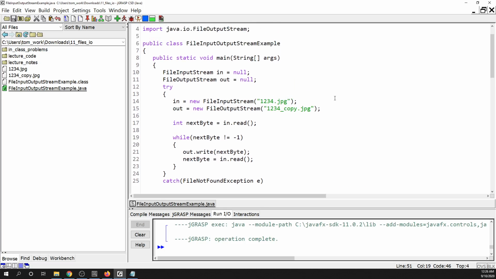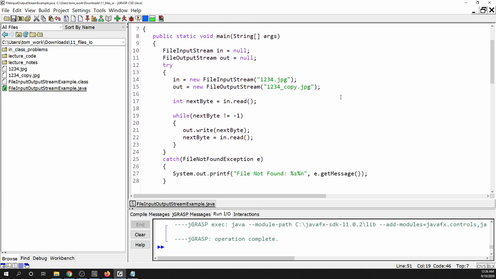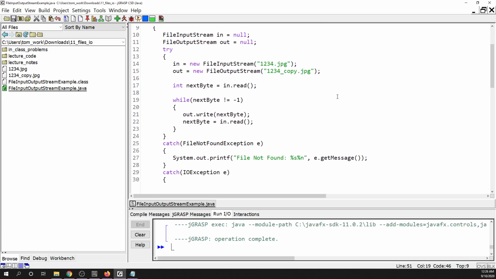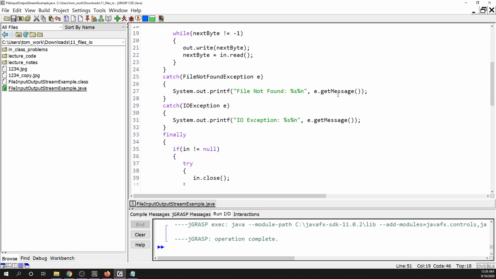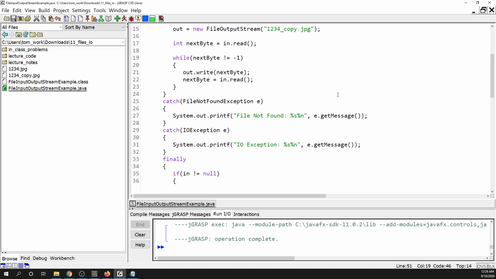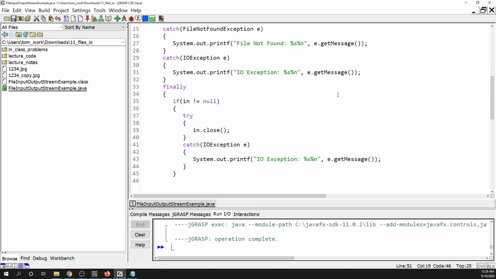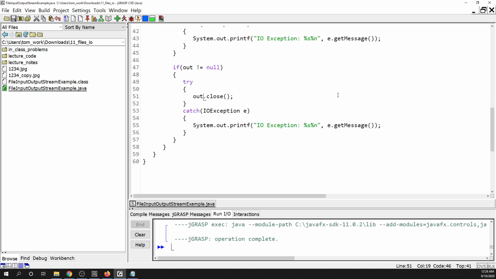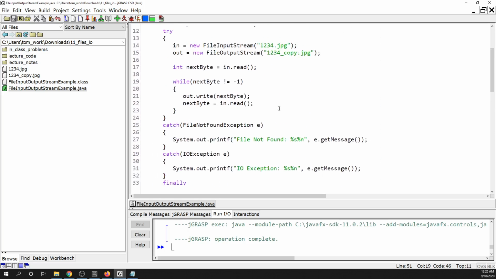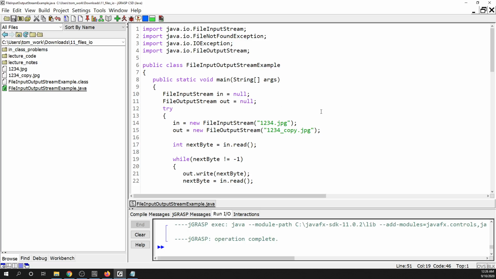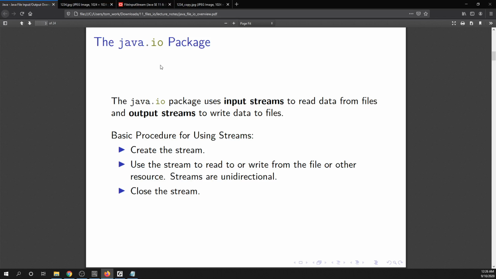These are byte streams meant to read from and output to binary files. So you're probably thinking, man, that is a lot of work just to copy files, and it is. We have a lot of stuff going on here. Like I said, don't panic about it too much, because we're going to simplify it a little bit. So that's what we're going to talk about next.